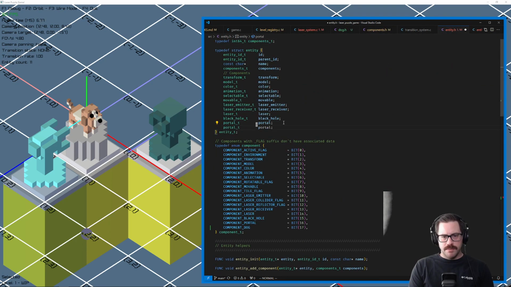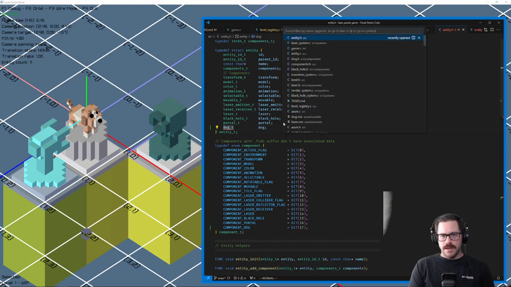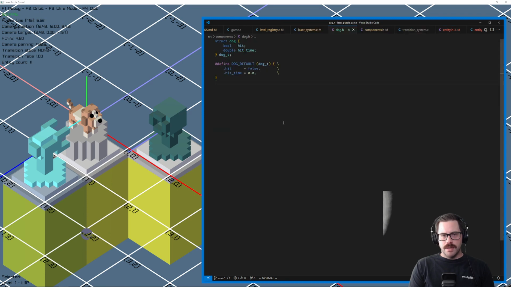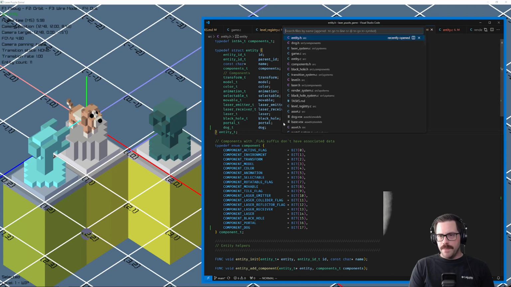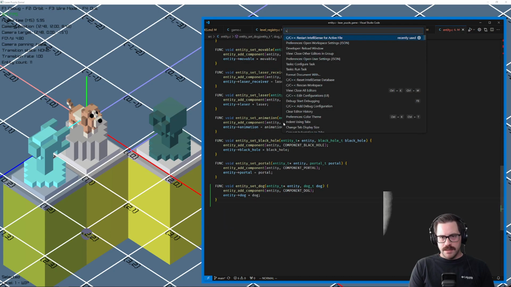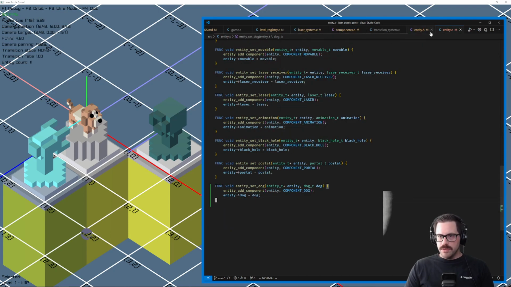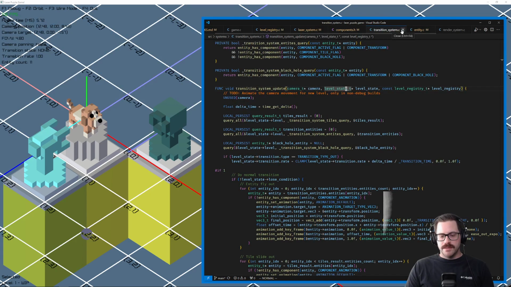It needs also that dog component. Dog. Dog T, what's up? I'm not exporting it. Dog component. Dog T. Oh, whoops, typedef. Just missed a keyword here. There we go. Okay. Entity.c. I assumed that my tool was wrong instead of me, but I should always assume I'm wrong.